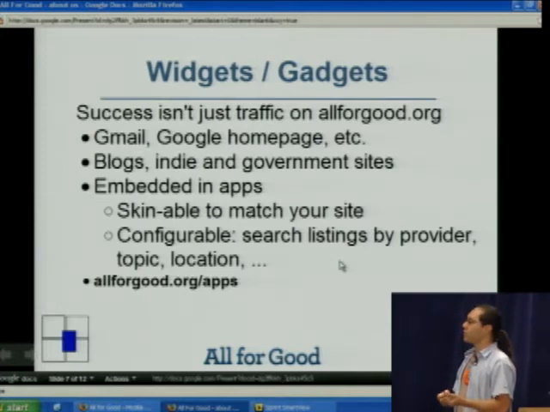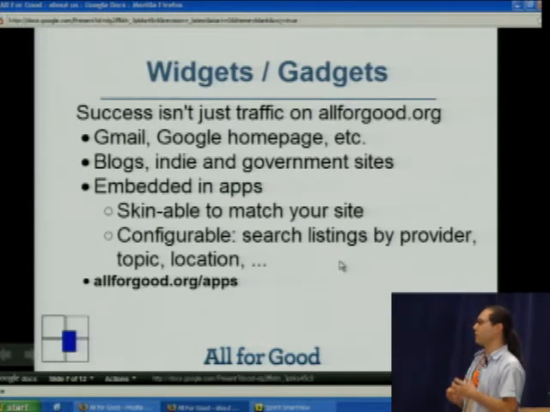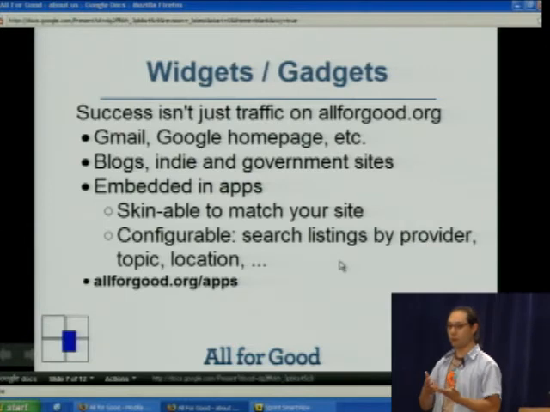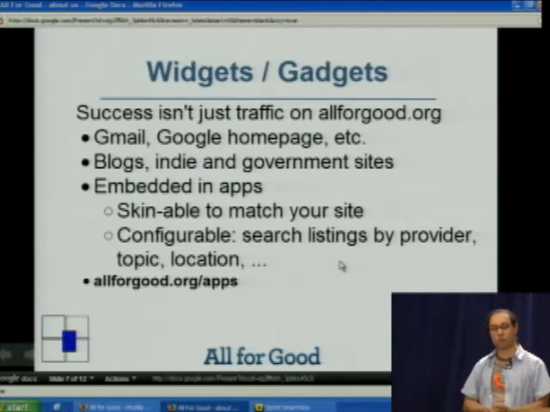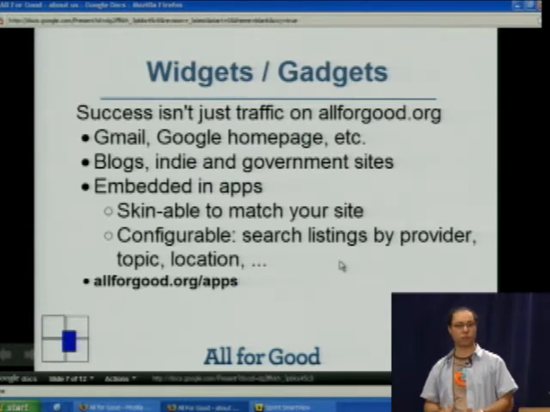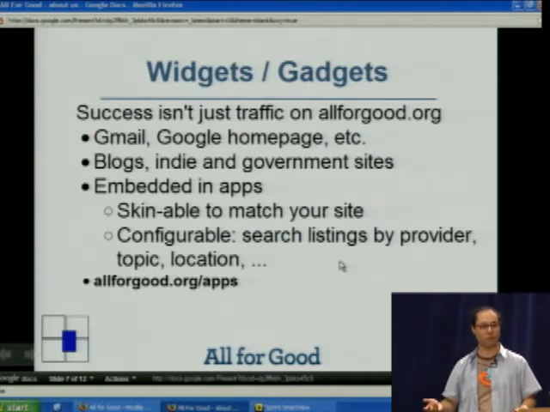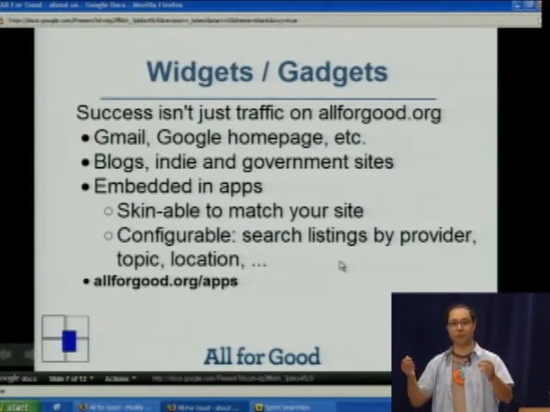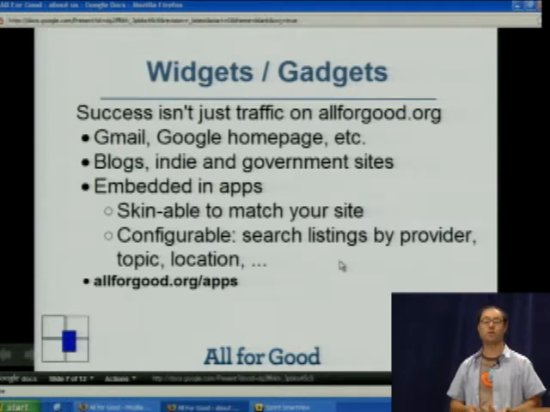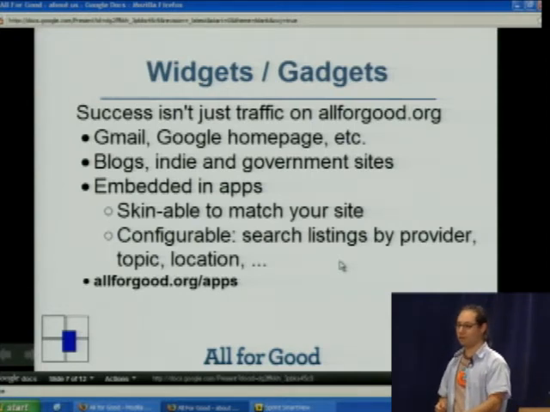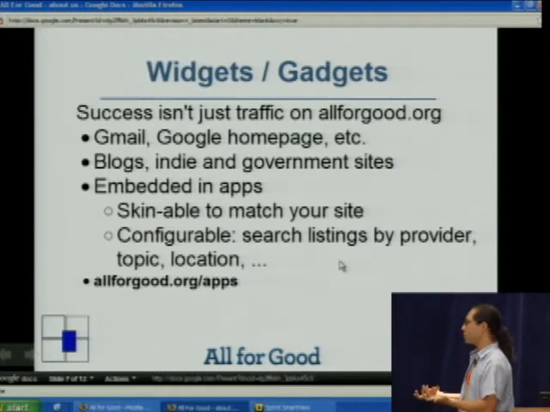And that's really exciting. You can skin it to match your site, so you can change the colors and fonts and so on. That's really helpful so that it actually feels like it's part of the experience. And it's configurable, which means that you can change what listings are actually showing up. Again, it's an open database, right? And I could give you 100,000 listings, but that's not helpful. What most people want is a search engine that they can configure and say, no, I only want ones that are about soccer, or I only want ones that are in Northern California, right? And so this gadget is configurable to support that.